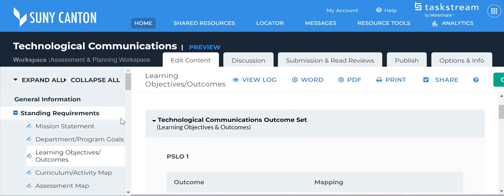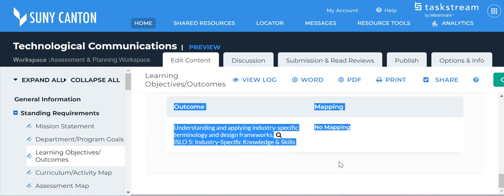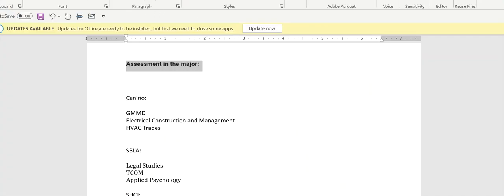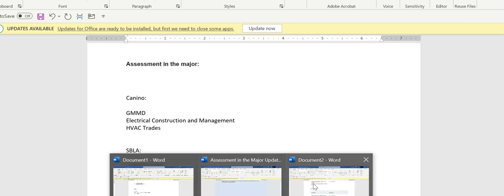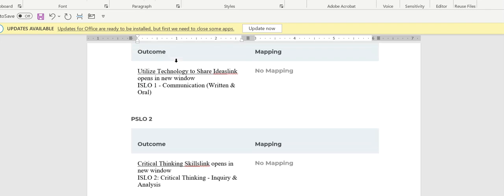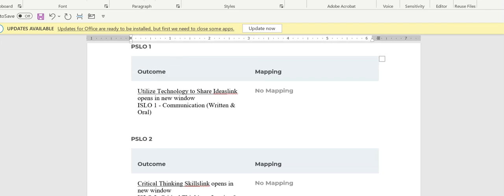Now, this is the sad thing. When we find ourselves in this circumstance, we often have to copy and paste the program learning outcomes into a Word document, and we're going to have to add them in manually.